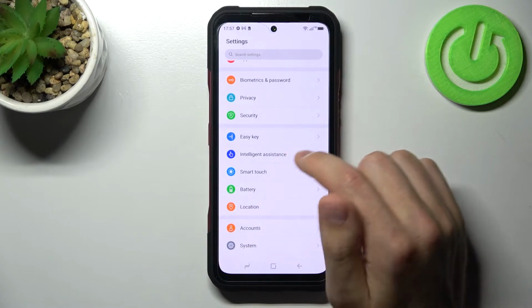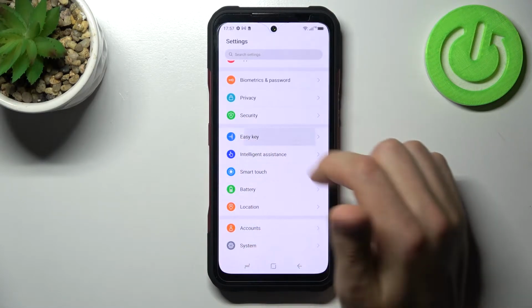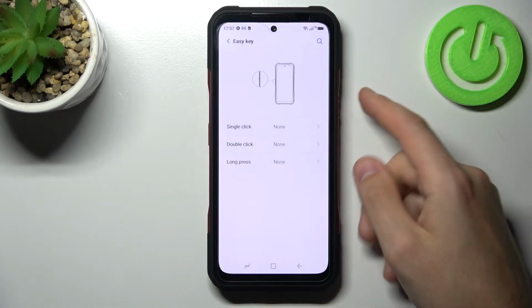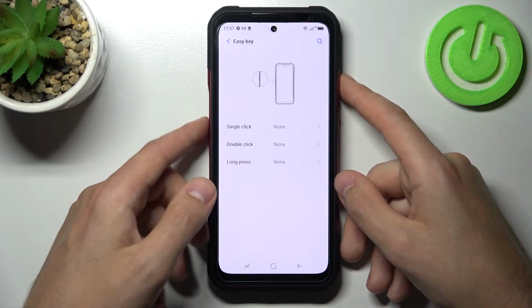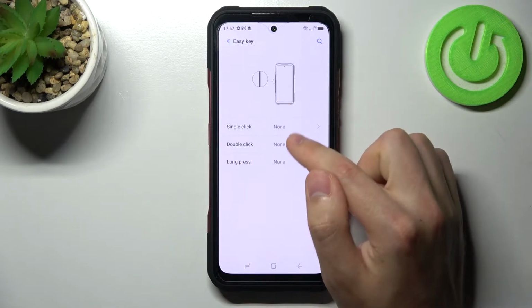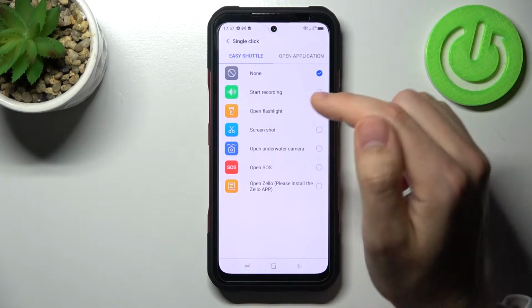And another option of our quick launch is the easy key. And here we've got three options for our click. This key is on the left side of our phone. And here we can customize all of these options. So, for example, single click.